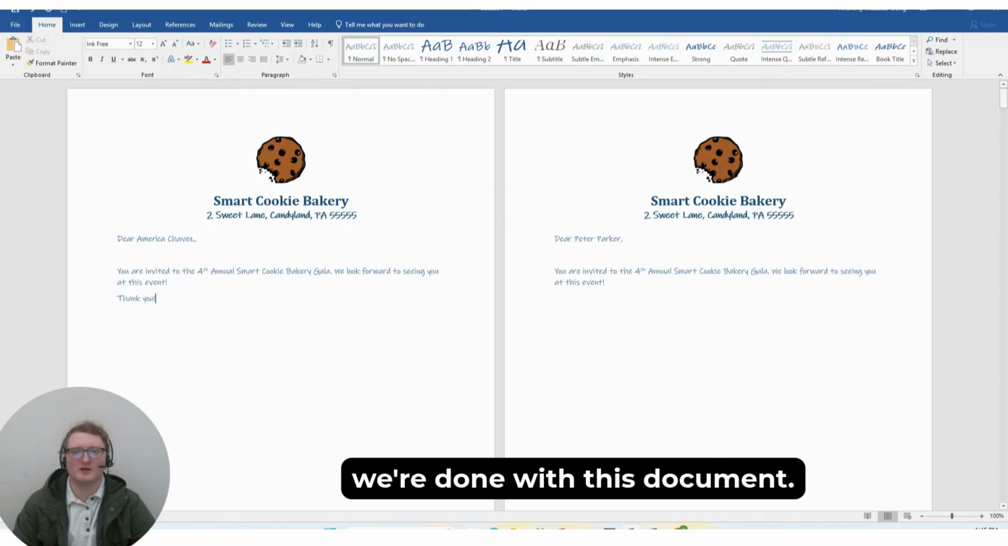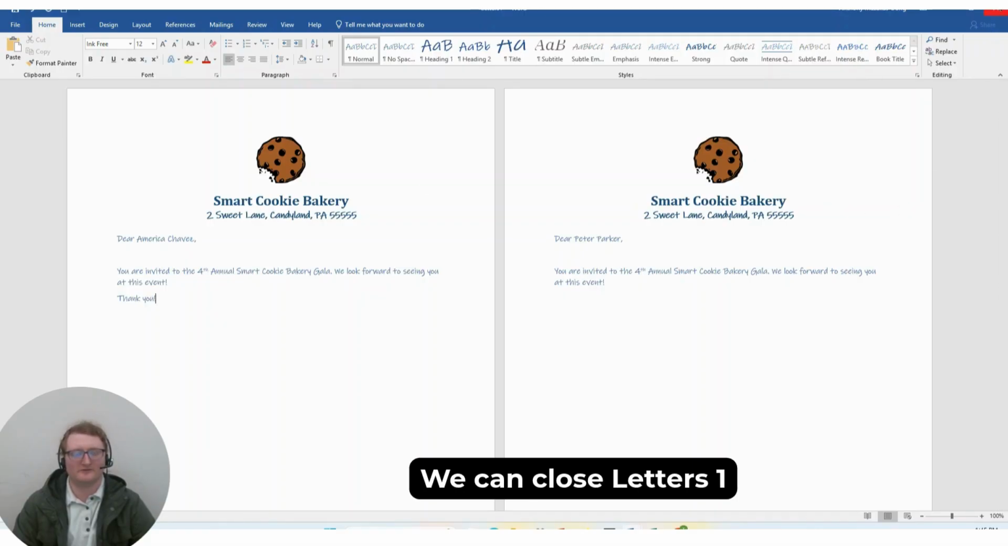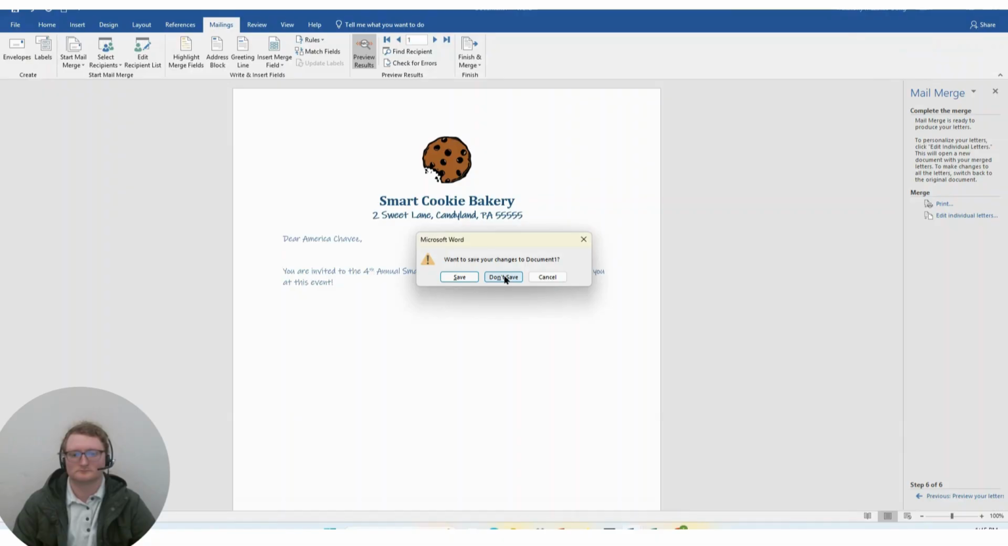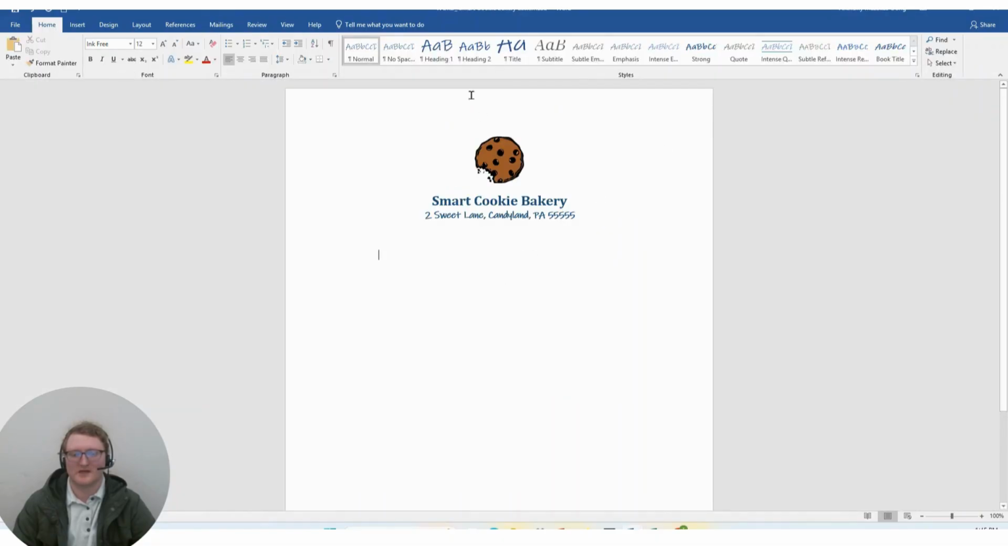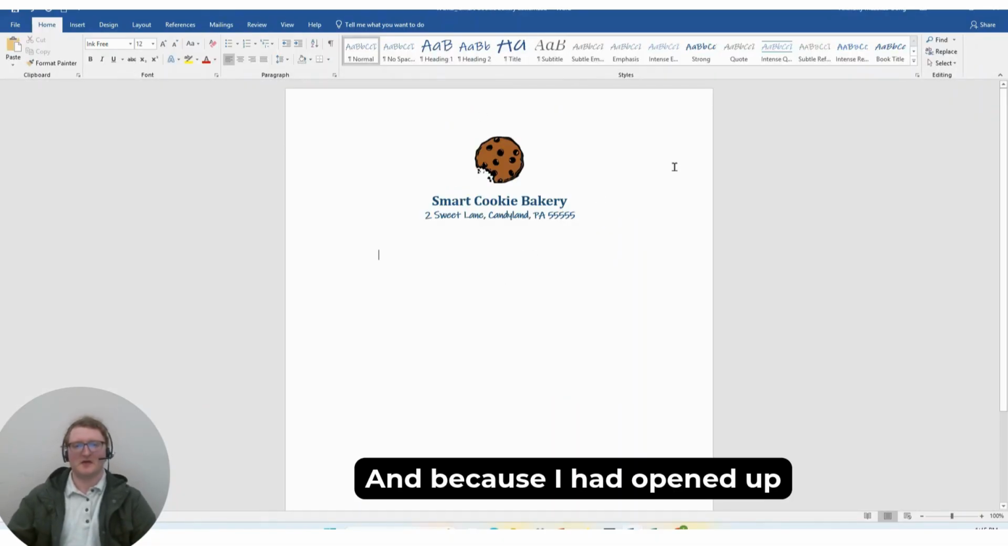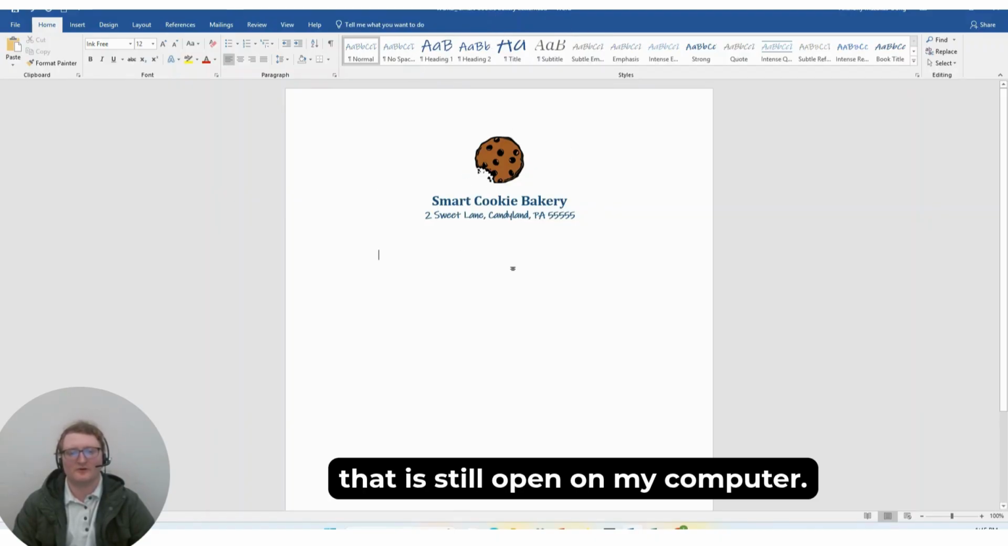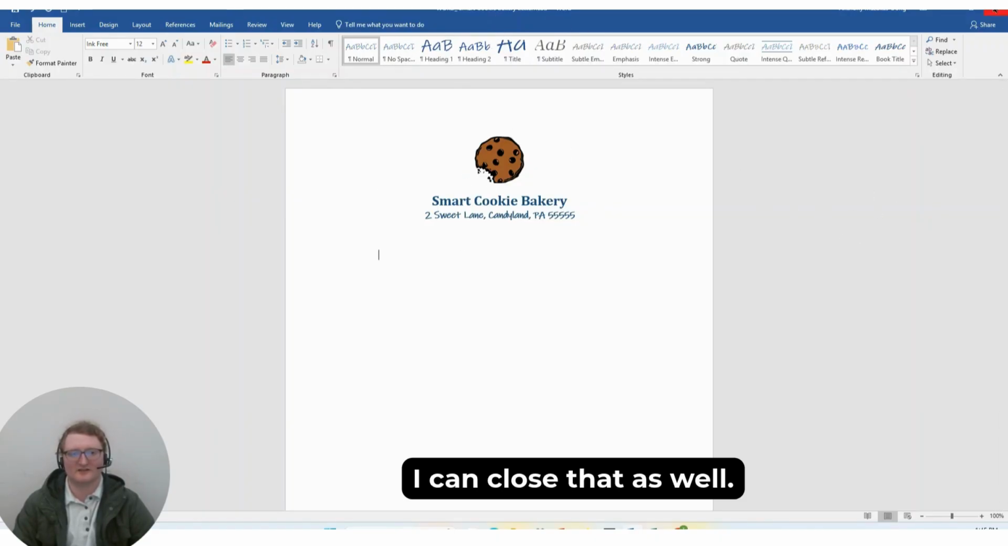So as before, we're done with this document. We can close Letters 1 and then close Document 1. And because I had opened up a new document right from the letterhead, that is still open on my computer. I can close that as well.